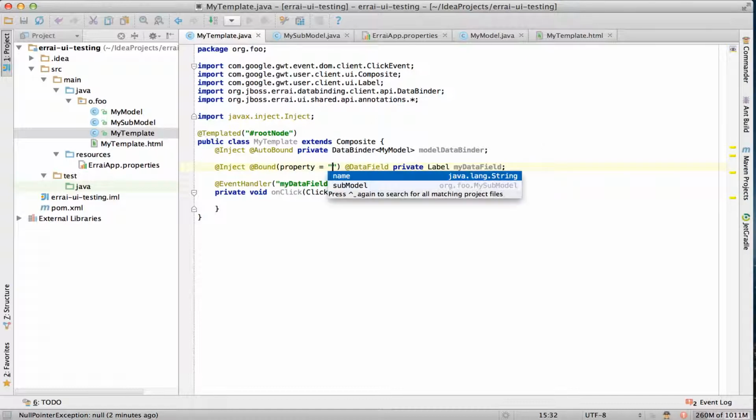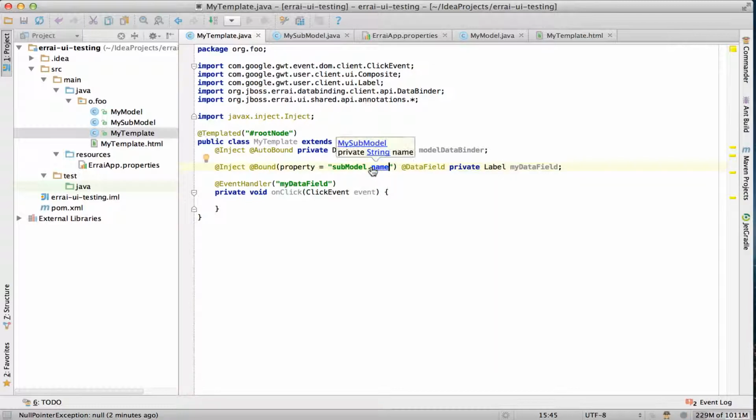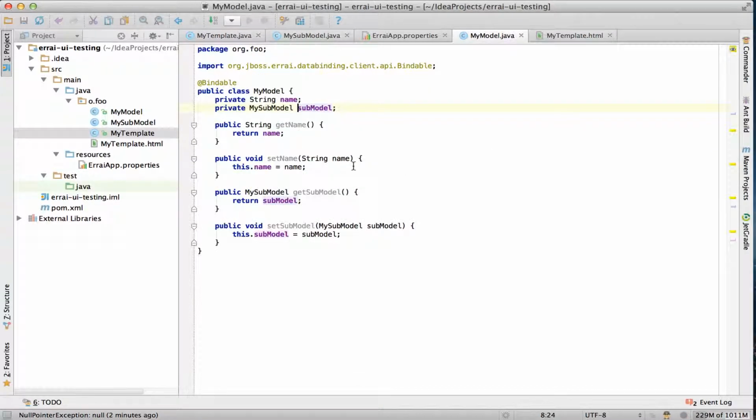So if we get rid of this and we do code completion, you'll see that there's now two elements of the model here that we can complete on. And if I go ahead there, you'll see submodel.name. There we go. I can jump directly to that, or I can jump to here.